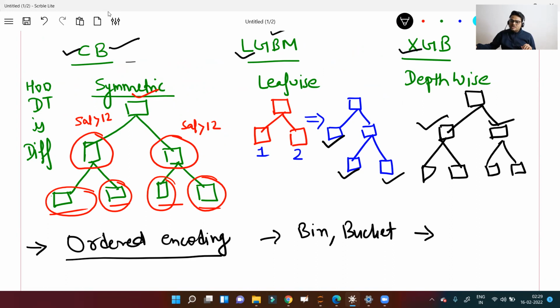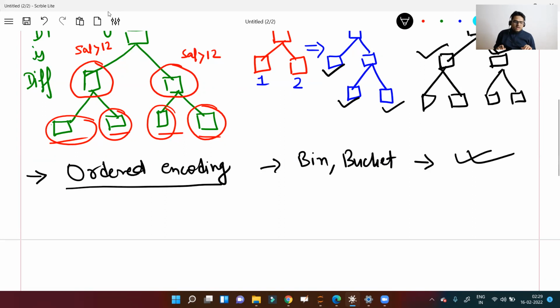Difference number 2. Okay. Difference number 3 is how the sampling is done. Sampling means when multiple trees are created, right? Then how the data sample is chosen. So here I told you in the CatBoost video, minimum variance sampling is there, uniform is there, different ways of doing this.